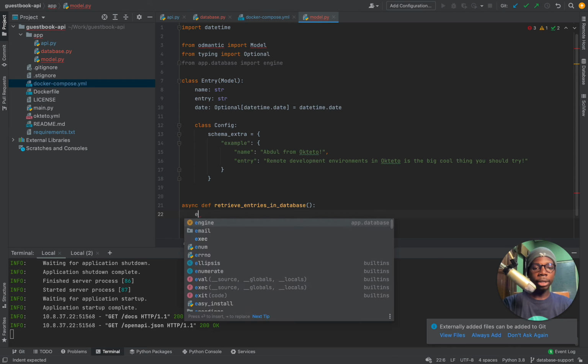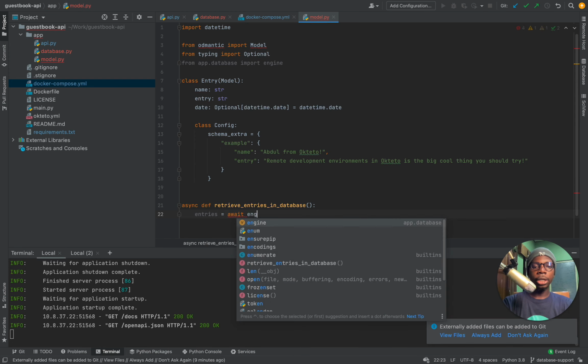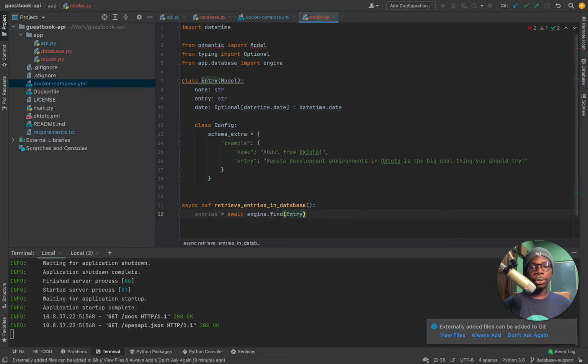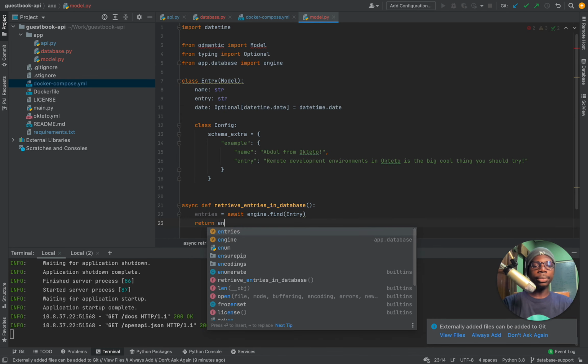Right, so we have entries, we await engine.find entry. Now the beautiful thing about Odmantic is it's very seamless to use. With this command, it checks our guest book database for all files that have this entry collection that's stored. Like I said, when you insert a new value, it's going to be in this form. So we return the entries.